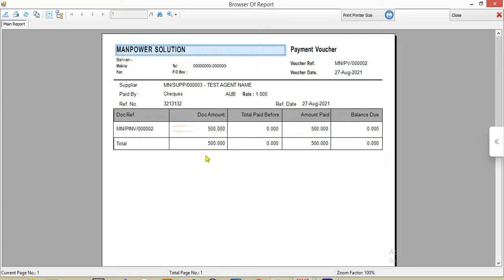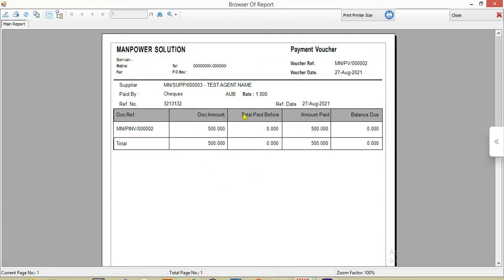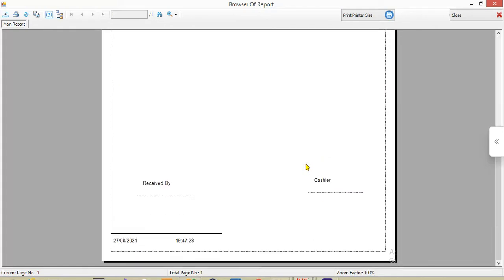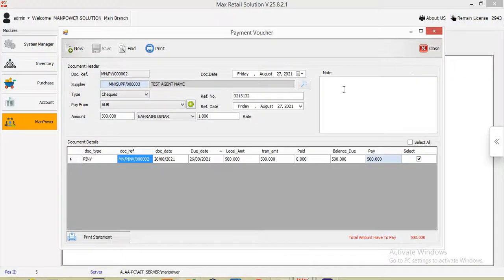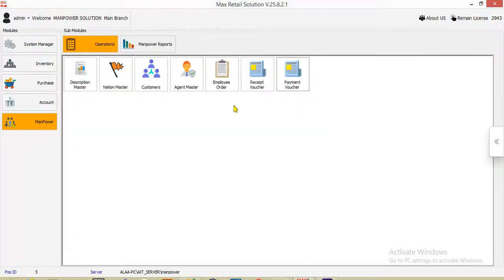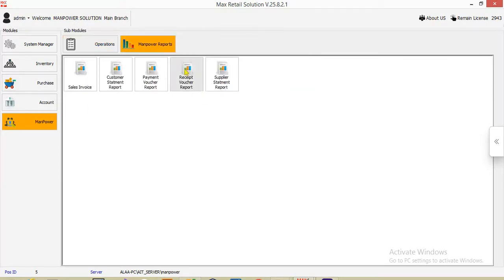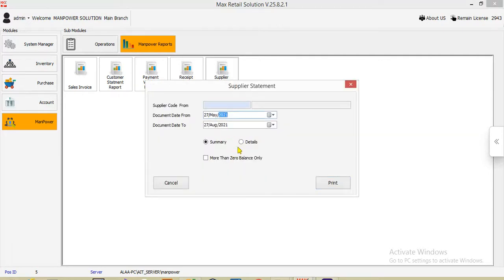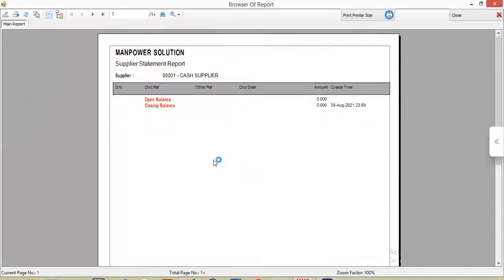Your logo will be here. This is just the default format in the system. So this is a payment voucher. Let me check the statement for this agent. So in Manpower, I go to Manpower reports. I have the supplier statement report. I can say here 2020. I need details. I can press print.